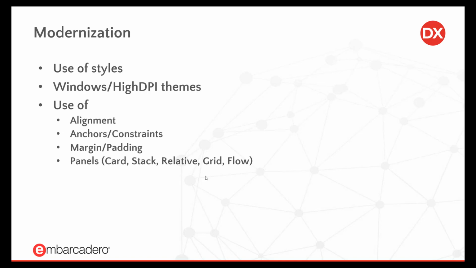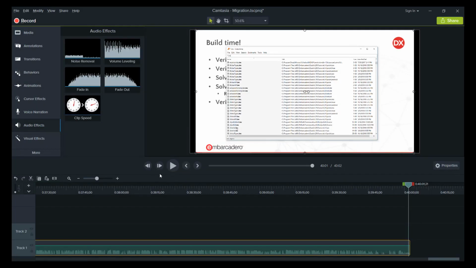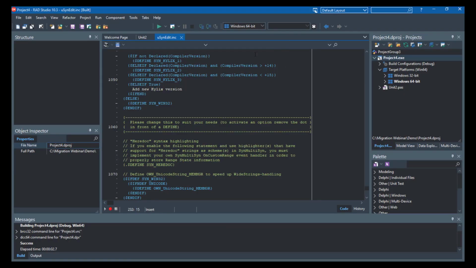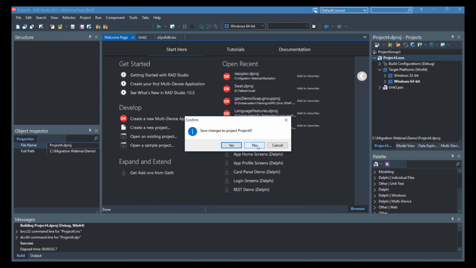I mean, again, I'm going to go back to the IDE and let's come in here and let's open the application that we brought from Delphi 7.